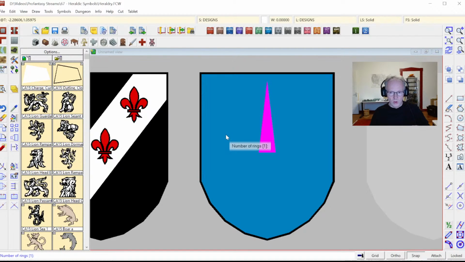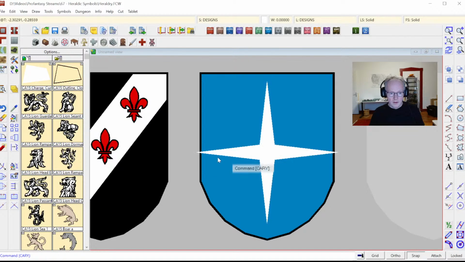Rings is if I want to have multiple rings of the copy emanating from the center. I don't want that, so I'm just going to stick with 1 number of rings. And our array center is going to be here in the middle of the shield. Same point copy as the copy origin, and then I'm going to right click to accept the default 90 degrees between the copies. That way I go around the circle once. And there's our basic star.